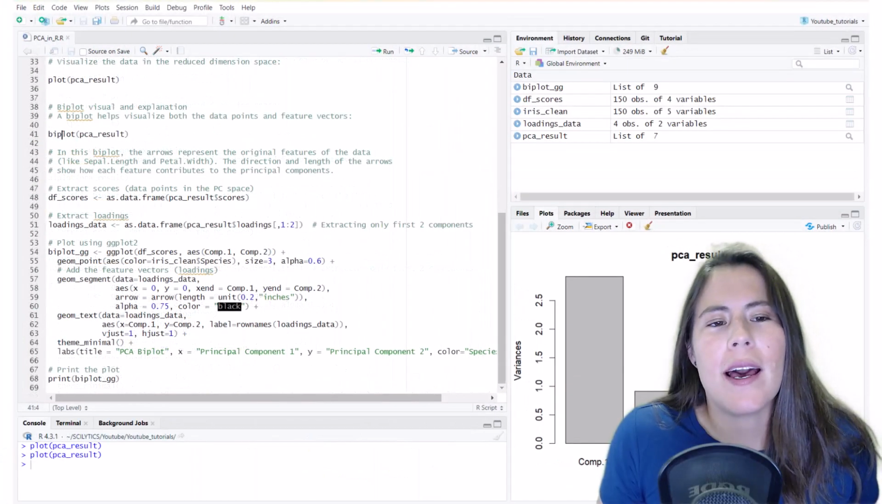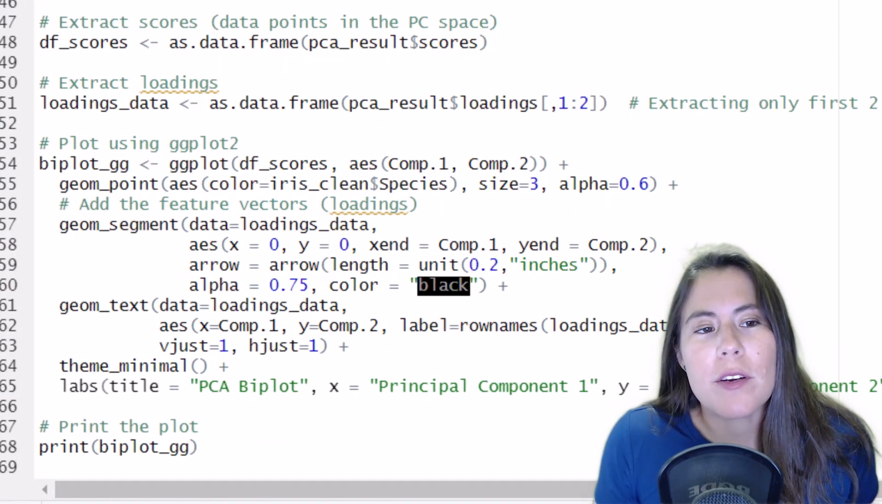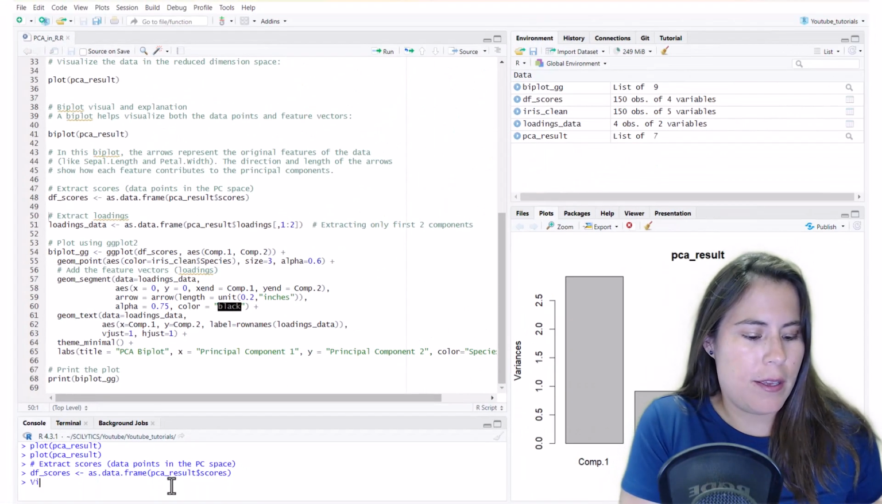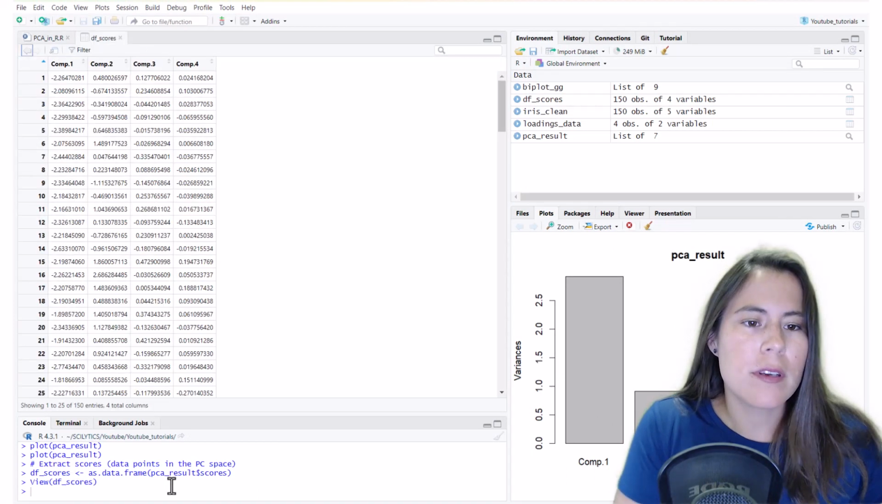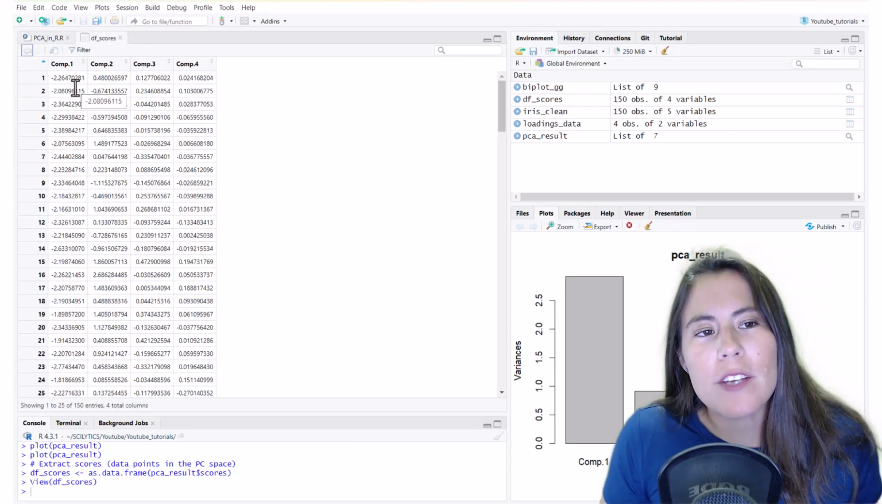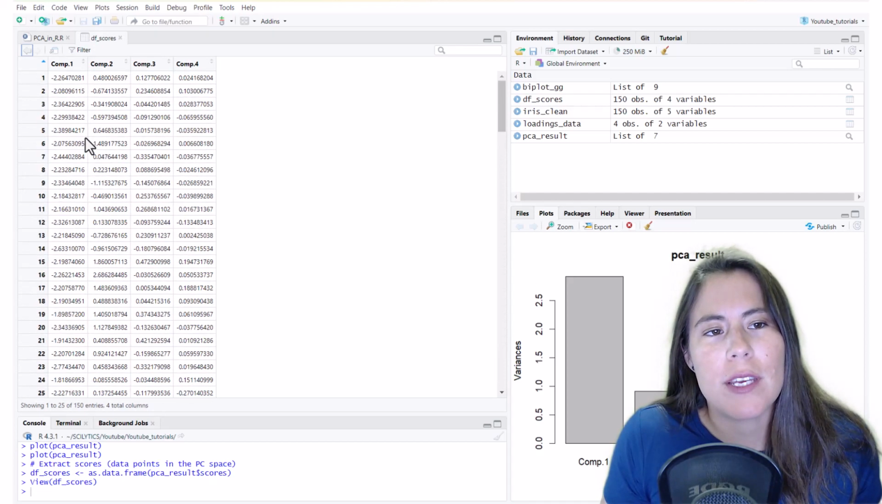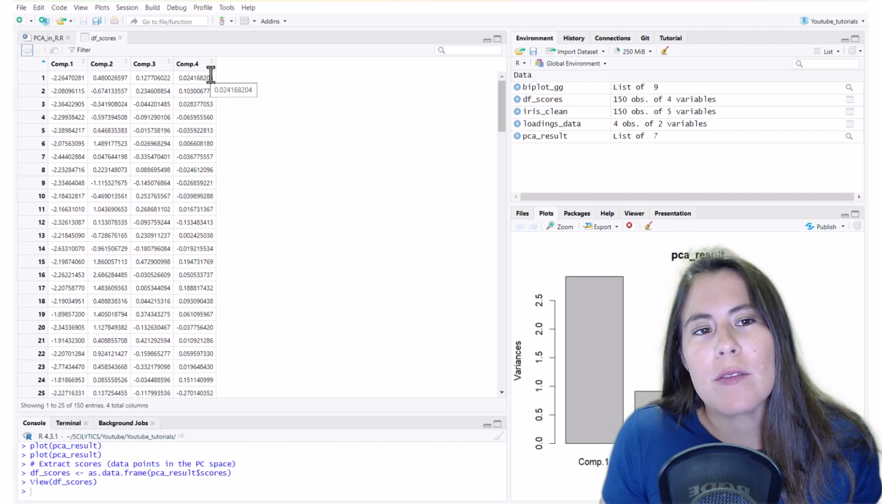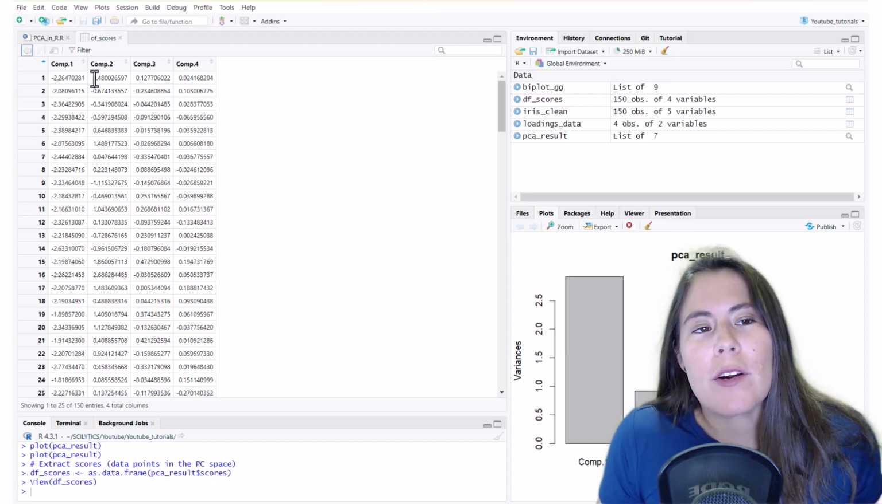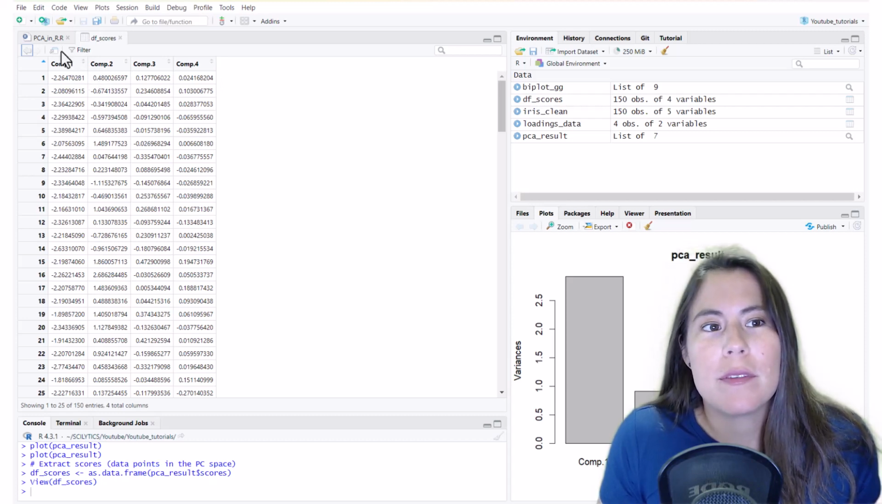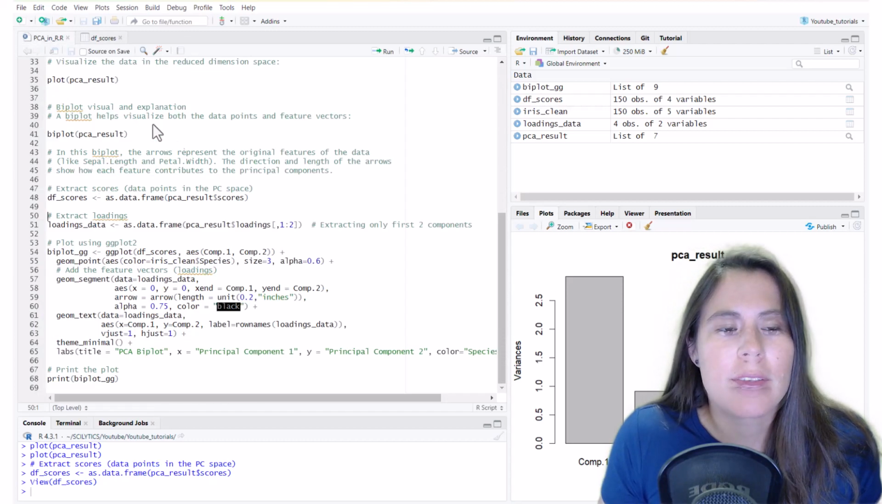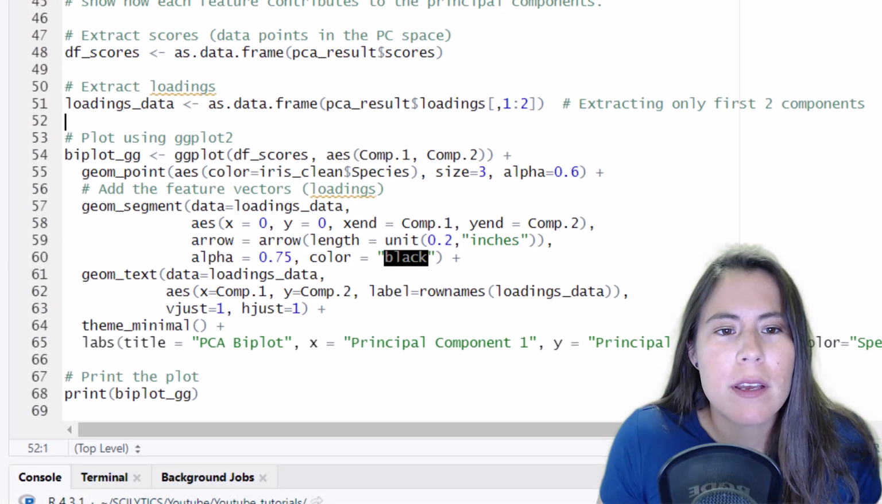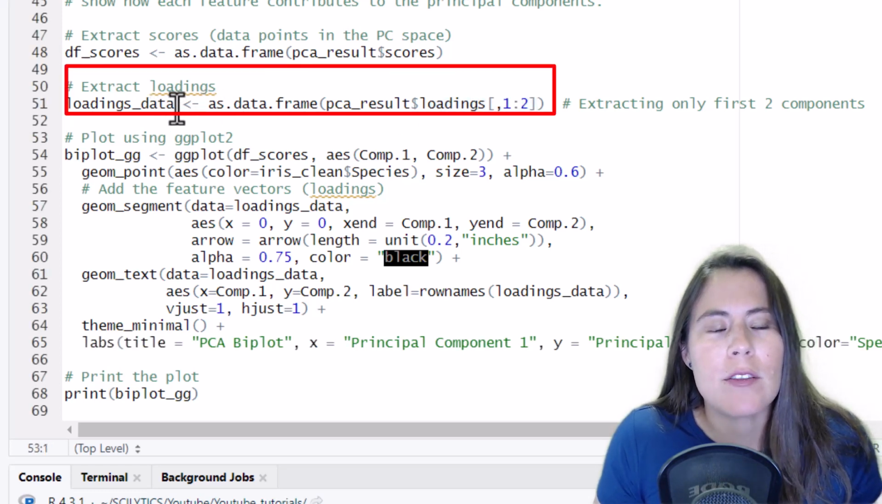Now we can take a look at the scores for each of the components. So if we look at the F scores, we have all the transformations for each of the observations in the data set that is now transformed into the different components. So we're gonna grab the first two components, which make up a large proportion of the variance, and plot them into a biplot. So to do that, we will extract the first two components by using this PCA result loadings and grabbing the first two and saving it into this object.